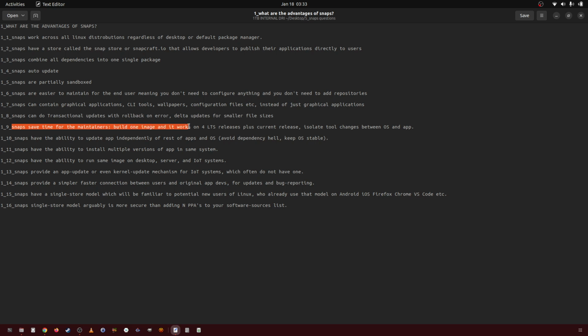Build one image and it works on all 4 LTS releases plus current release. Isolate tool changes between OS and app. Snaps have the ability to update an app independently of the rest of the apps and avoid dependency hell, keep the OS stable. Snaps have the ability to install multiple versions of the app in the same system.